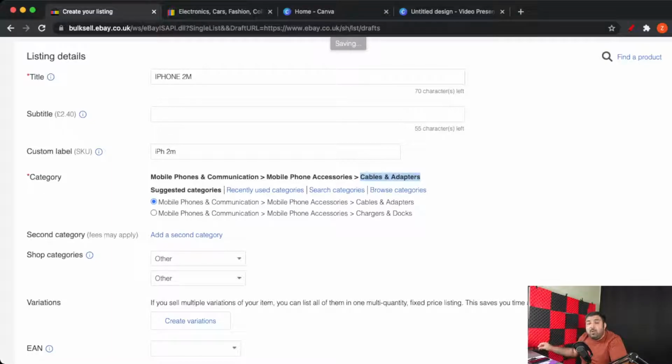Don't choose the wrong category, because if you choose the wrong category, what's going to happen is that in that category the listing fees might be a little low. And when you sell the item in that category, eBay is just going to remove your listing because you haven't chosen the right category. They say that you are trying to avoid the eBay fees. So choose the right category.